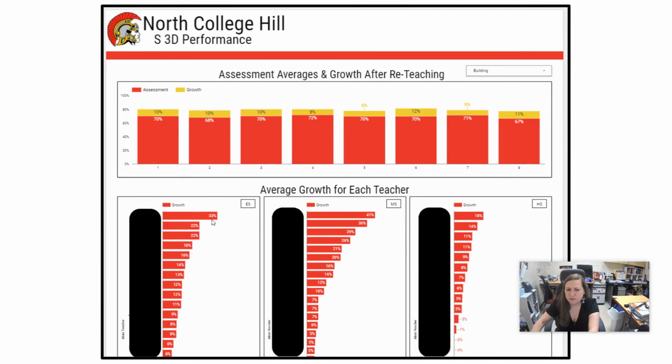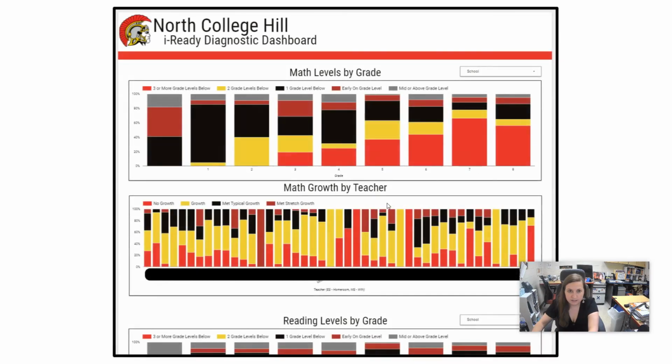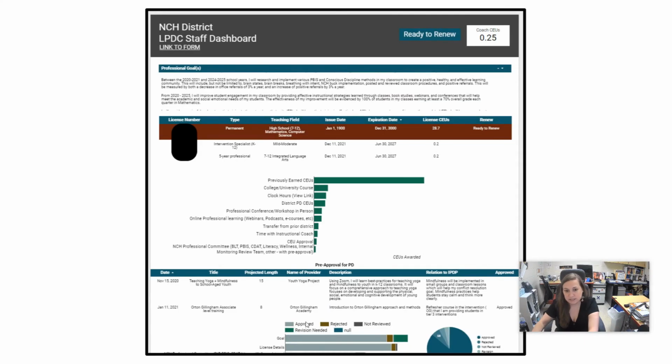This is more district data that we're looking at in order to determine action steps. In this case, we're looking at students' growth on those 3D forms, the reteaching forms that I showed you earlier. In this case, we're looking at growth from iReady scores. This is the LPDC staff dashboard that I was talking about earlier, which tracks their goals, their licenses, whether or not they're ready to renew, any CEUs, pre-approvals, all of that's linked in here. And then the actual committee has their own dashboard that they use to then approve things as they come in.